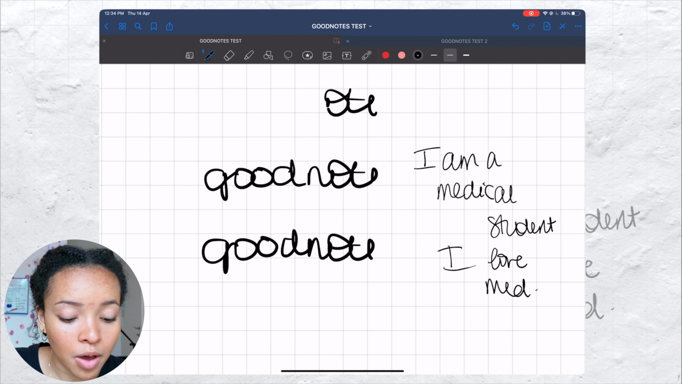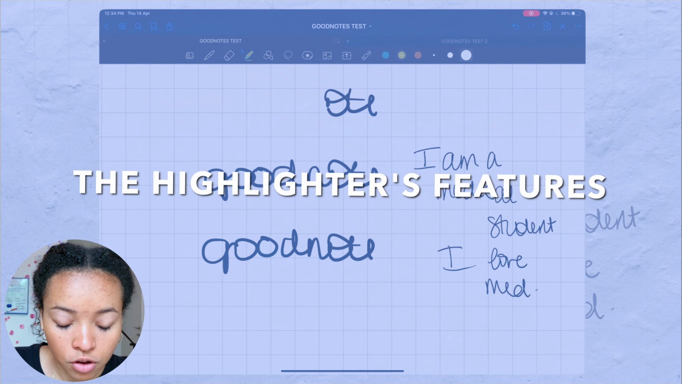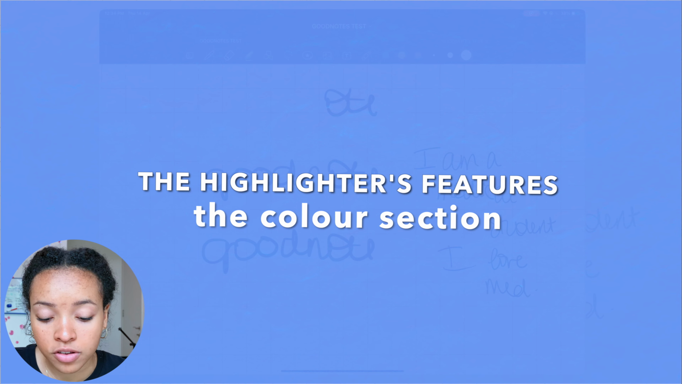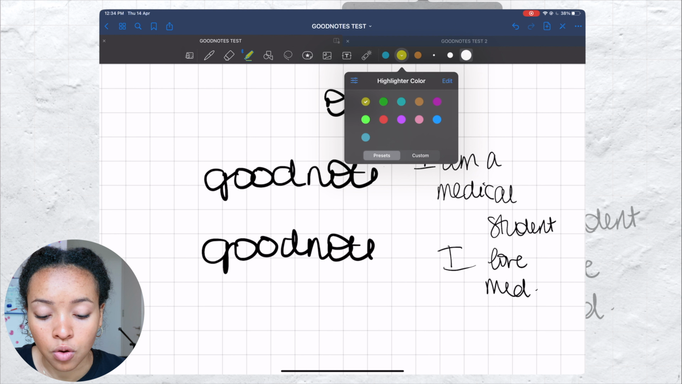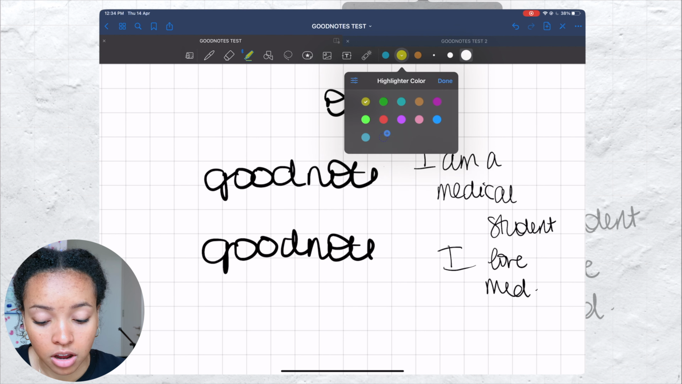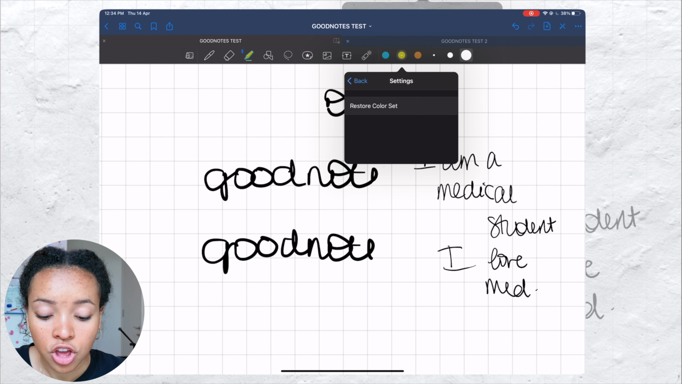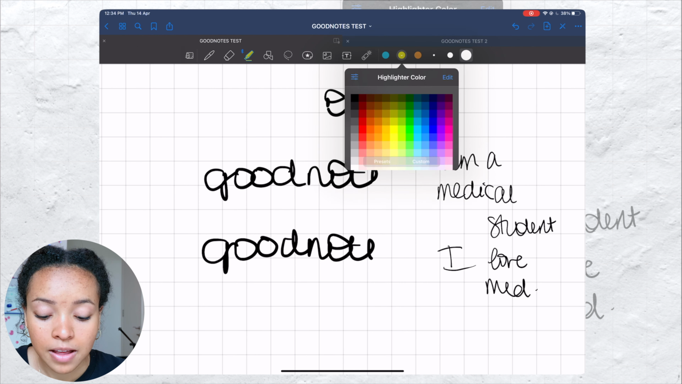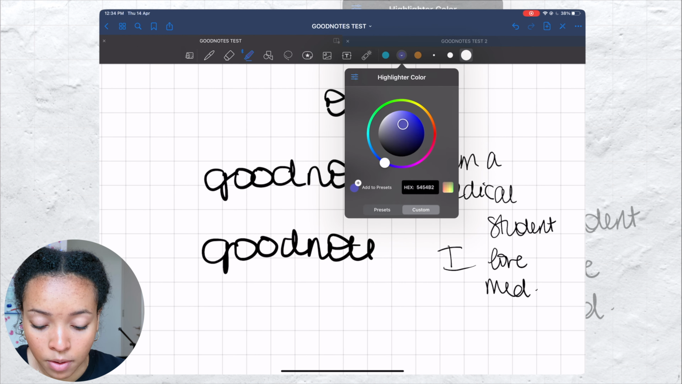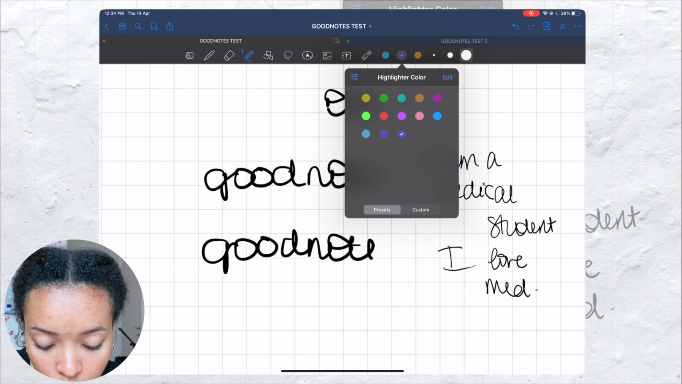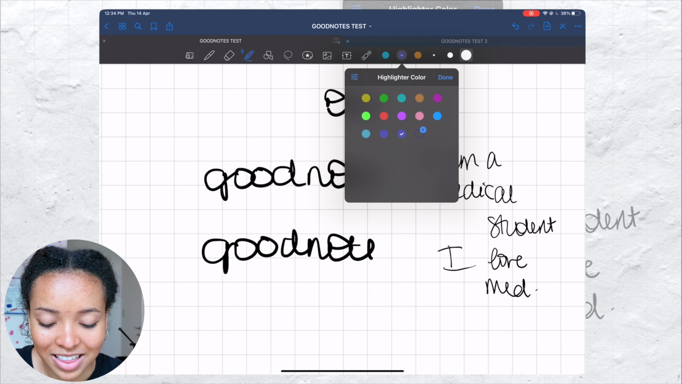Now let's talk about how the highlighter works. The color selection is very similar to the colors for the pen. So you have presets that you can edit or add on. You can go back to the restore color set, and you can also choose your customs this way or that way, or with the hex. So let's say I add that to the presets and that's a new color. Oh, it's very similar to the one I had before. That's quite funny. So let me just remove that.